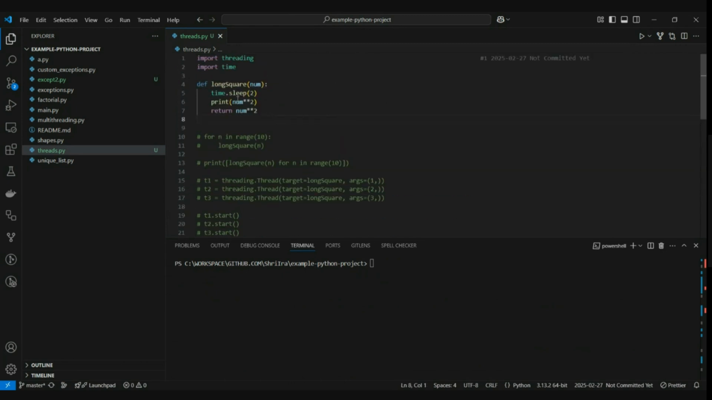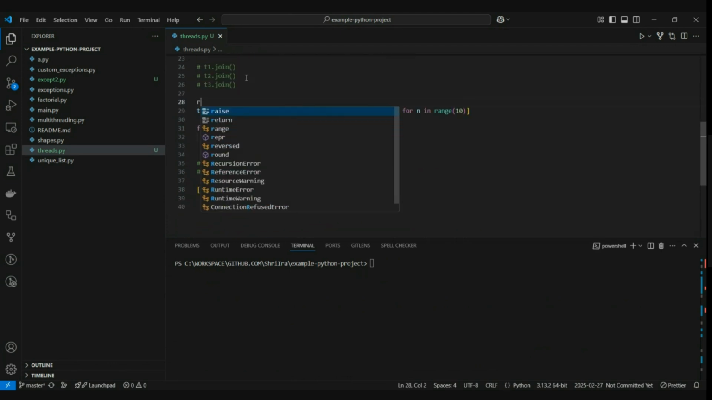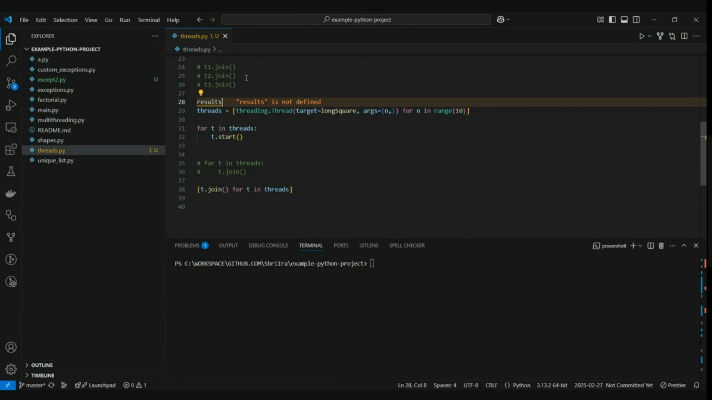Let's see how to get this list of numbers, squares, which number's square is what. So we have to store that somewhere in the results, right? Let's do one thing. Let's create a results object. Results, let's call it a dictionary.